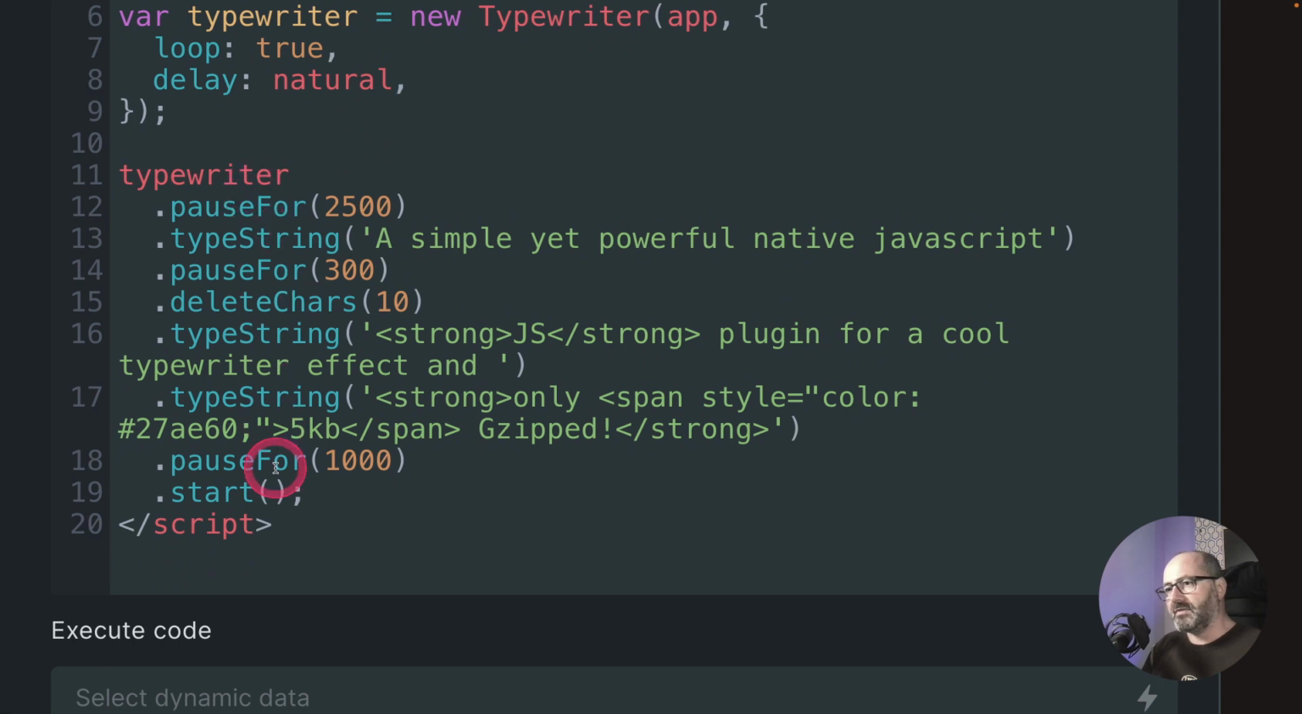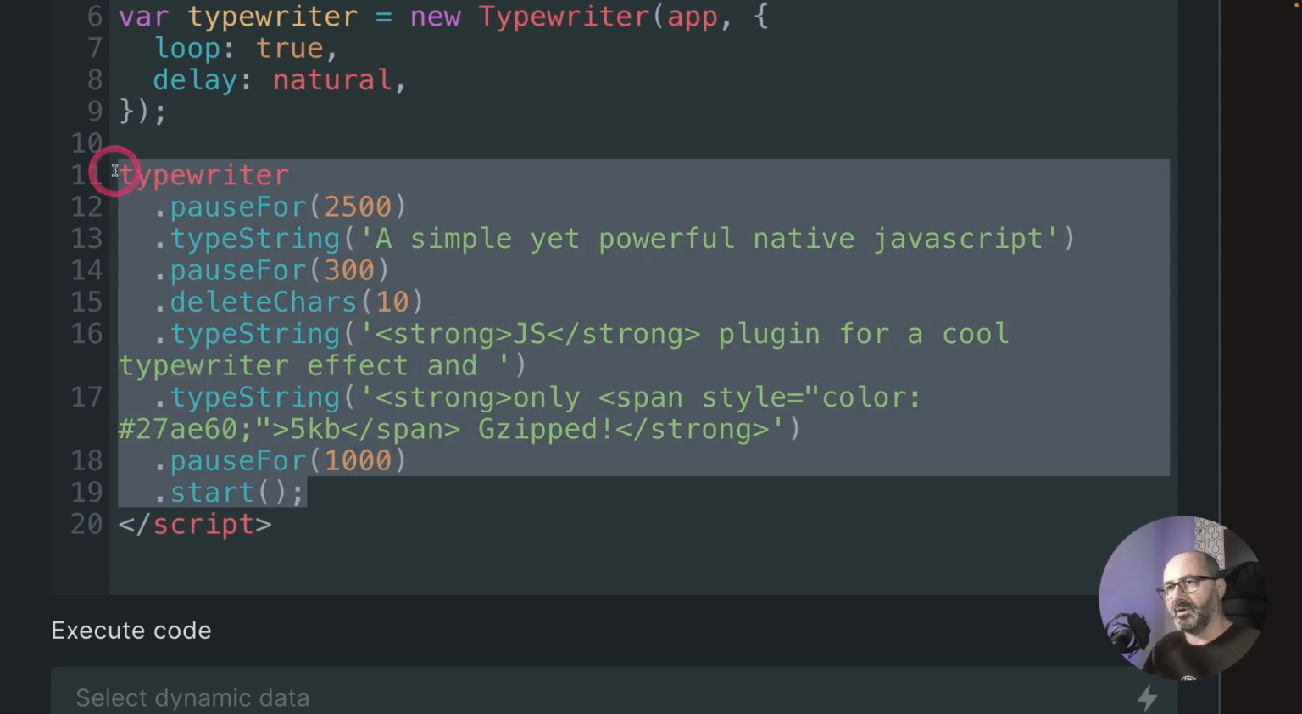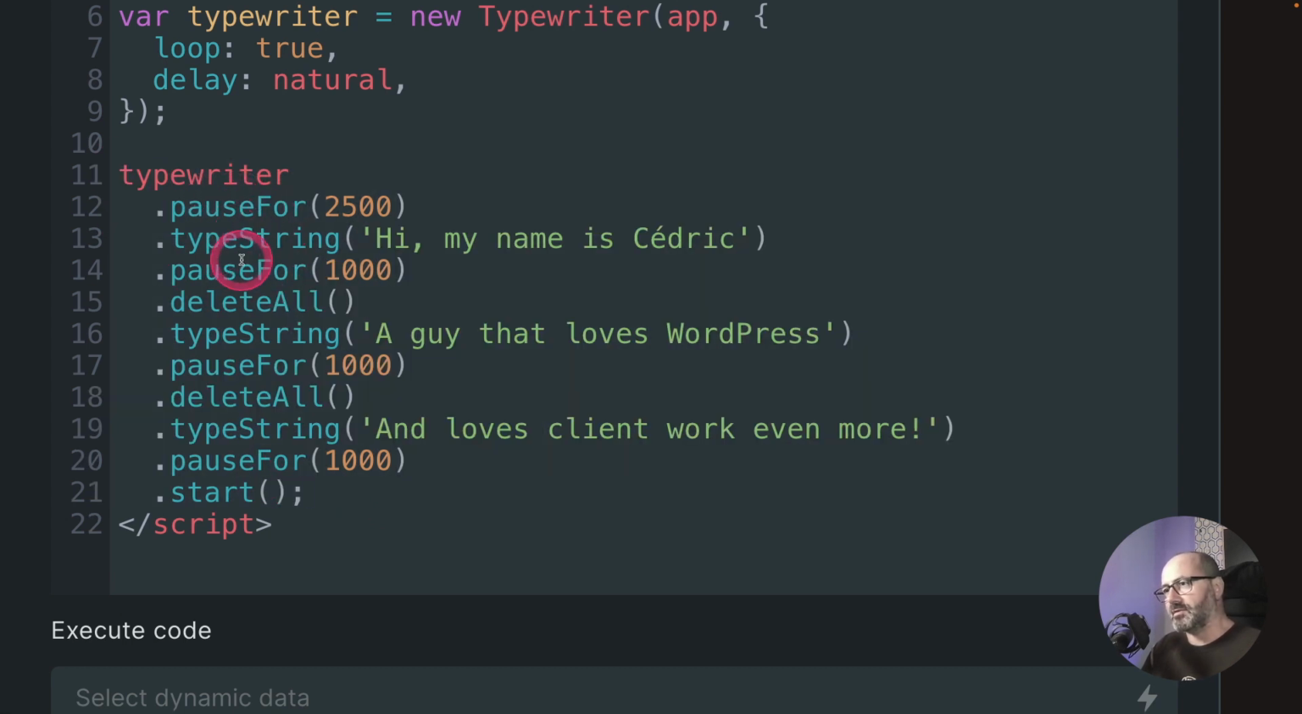And then you define what happens. So I will just copy paste the one I did prepare. Here it is. So this is just a series of instructions to tell the system what you want. So first I want it to pause for 2.5 seconds. These are milliseconds. Then to type this string. Then to pause again. Then to delete the string. Then to type a new one. Pause, delete, type a new one, pause, and then start. You get the point. So you can play with it. Of course, you can change the string. You can add ones. You can do whatever you want.